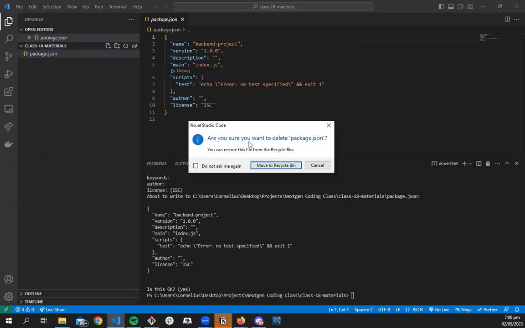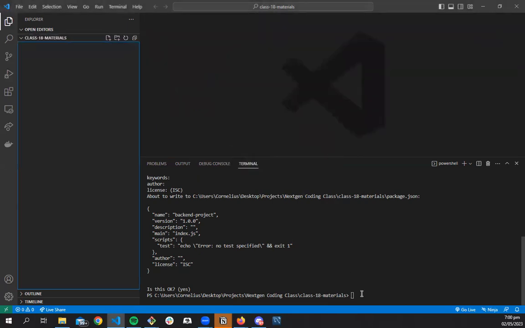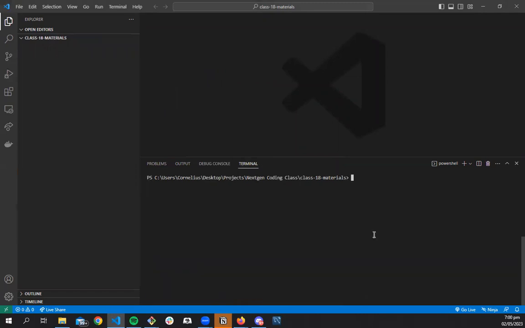Okay, cool. So the first thing is, let me delete my package.json file so that we can go over it again. Move to recycle bin. Okay, so I'll just clear this terminal. Okay, cool. So we just begin everything again.